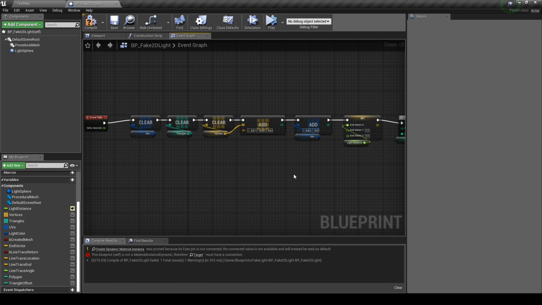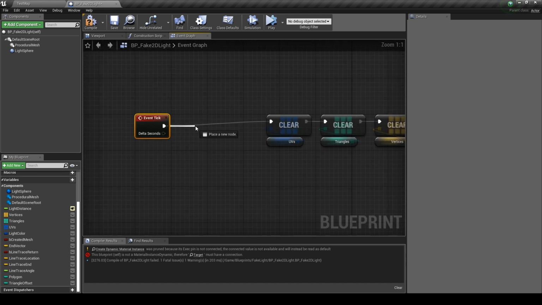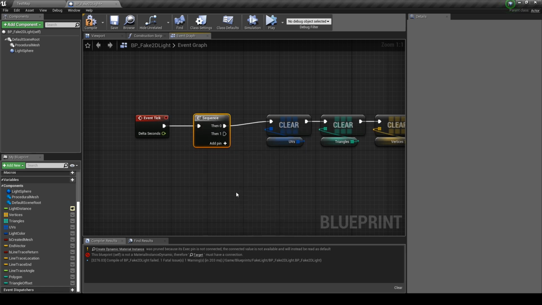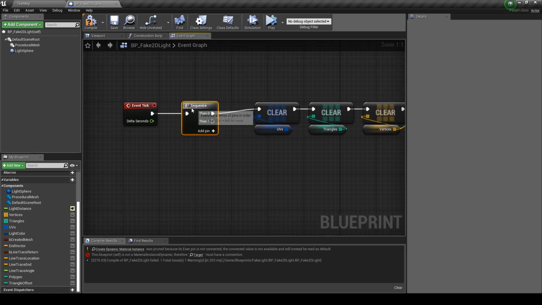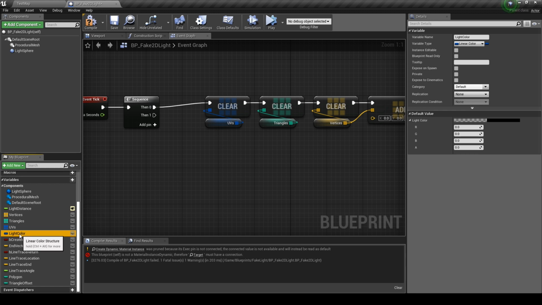So assuming I haven't made any mistakes, it should work now, but we're going to take this a step further. And for the tick, we're going to drag off and make a sequence. The second part of our sequence is going to evaluate whether or not the light color has changed. So to do that, we need another variable. So we have our light color.